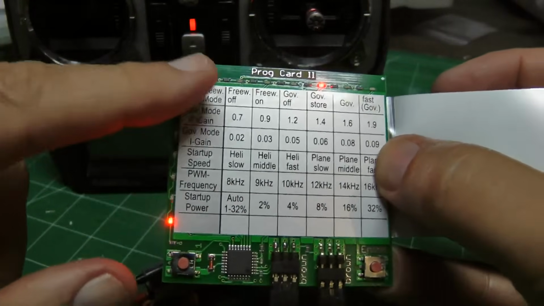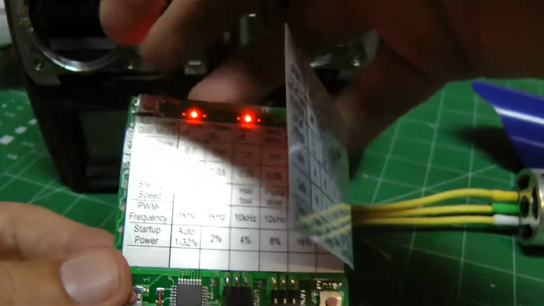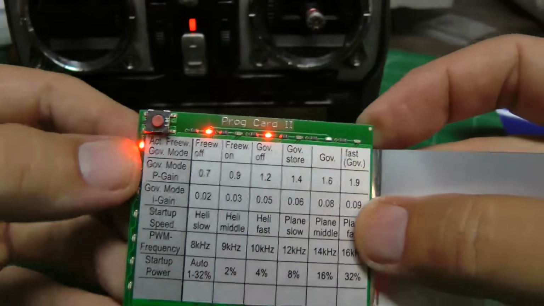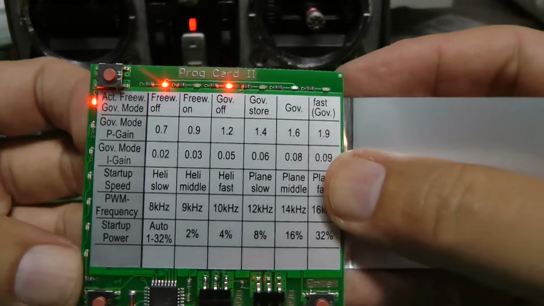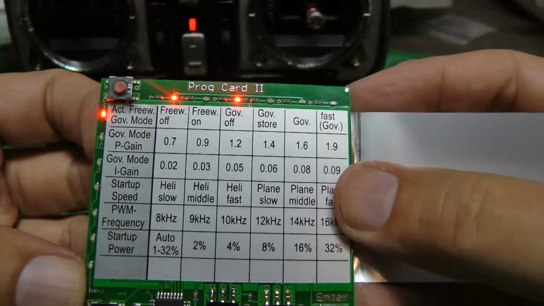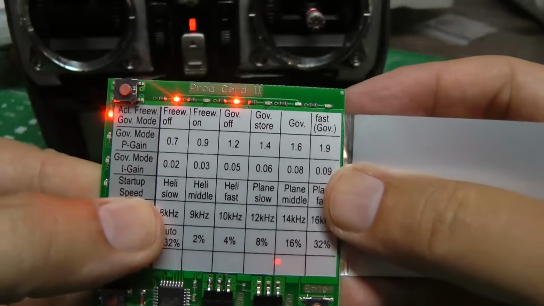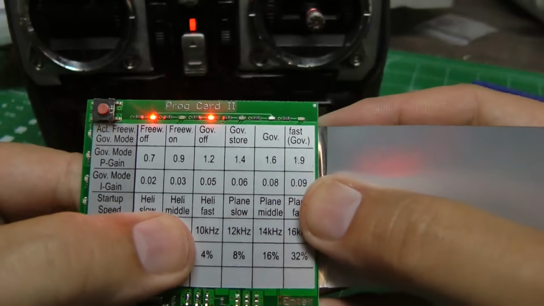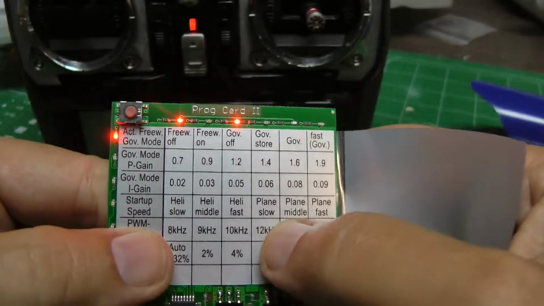buttons at the same time. And when you do, you'll see the light blinks. This means it's on the second page. On the second page, it's critical if you're not using a helicopter to get rid of the startup speed. Helis like what they call a very slow spool up, which is no good for airplanes or sailplanes.